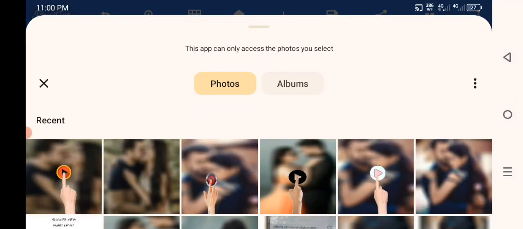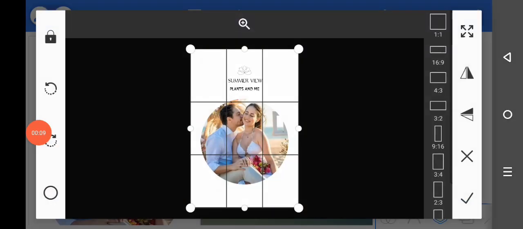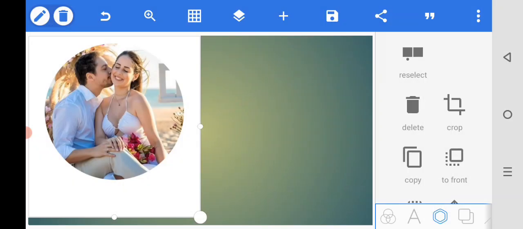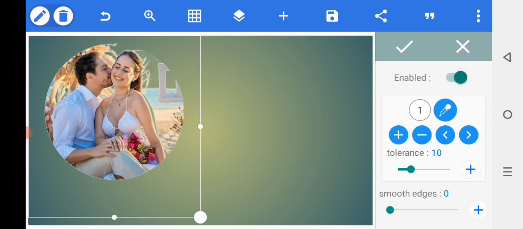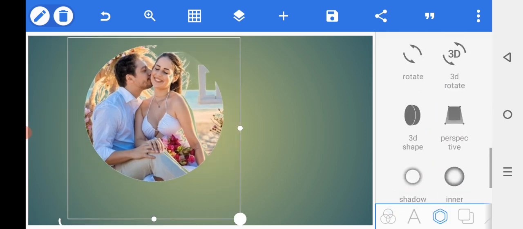Open PixelLab, select the import button. Go to the gallery, select a photo. Adjust the photo, crop the photo, select the crop. Remove the background, select the erase color. Enable the button down, adjust the photo and then select the 3D shape.